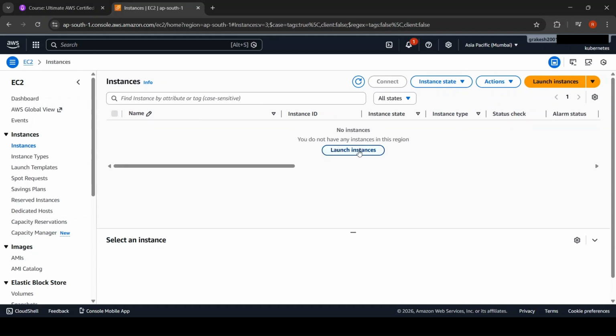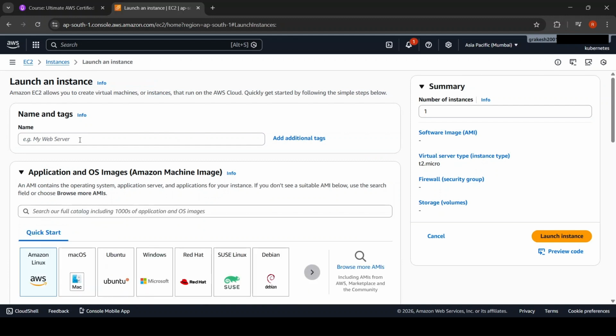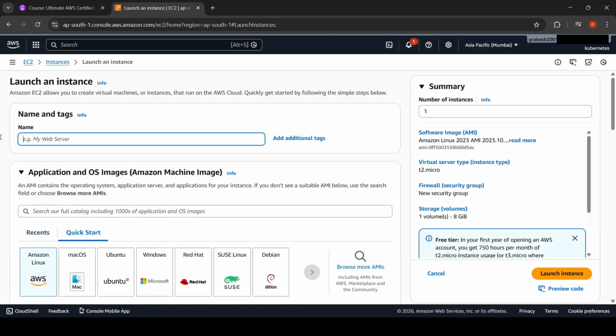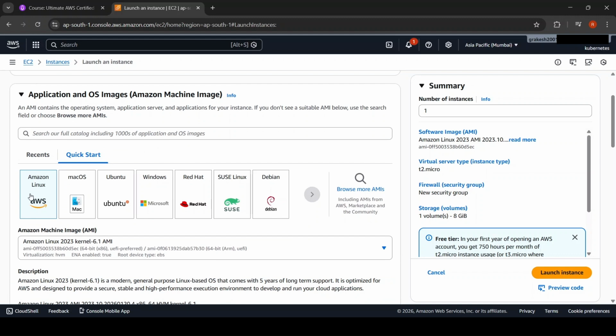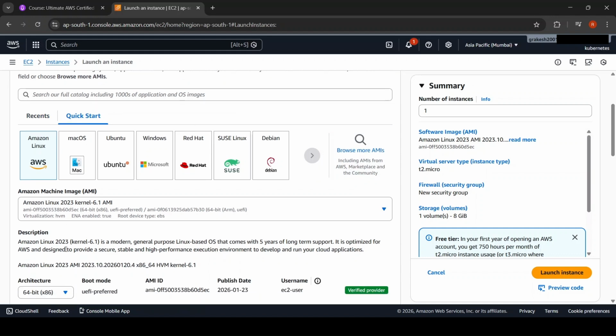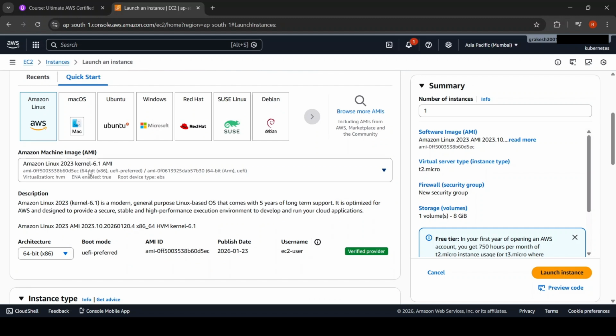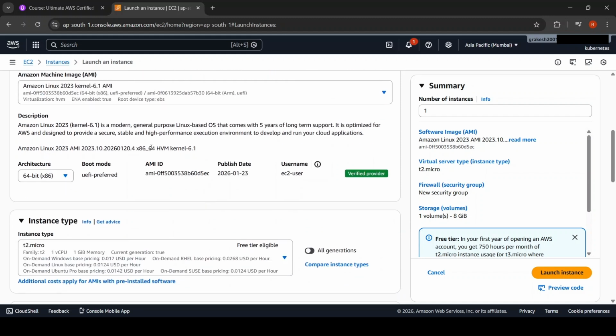So let's now launch a test EC2 instance. Let's name it test instance. Cool. Now we need to select an application OS image. So you get many OS combinations over here. You can have Mac OS, Ubuntu, and you can explore more options. So for this use case I will select the Amazon Linux machine, which is Amazon Linux 2023 with kernel 6.1 AMI. As we are doing this just for hands-on, this is sufficient to start with.